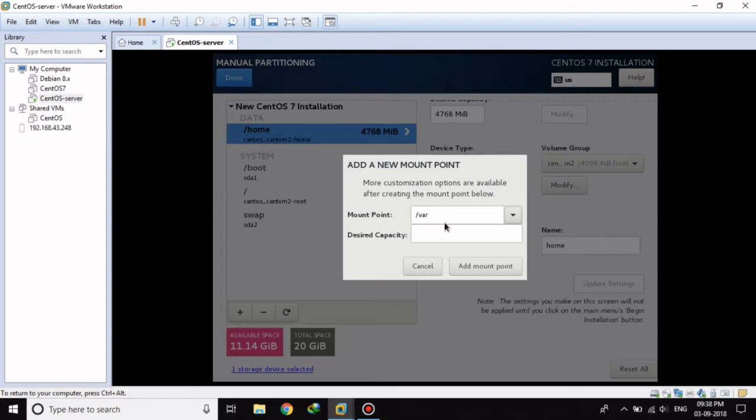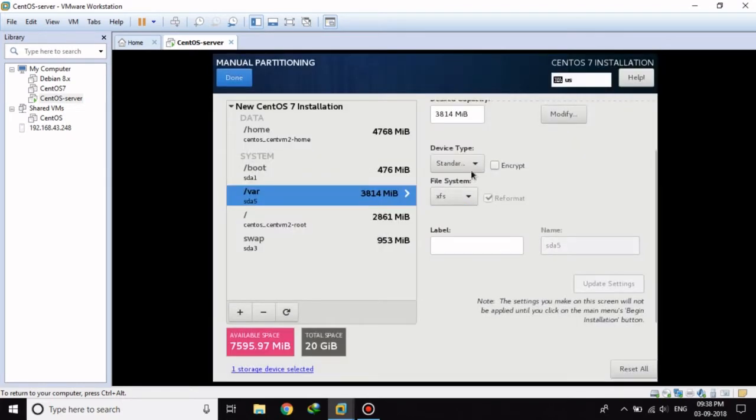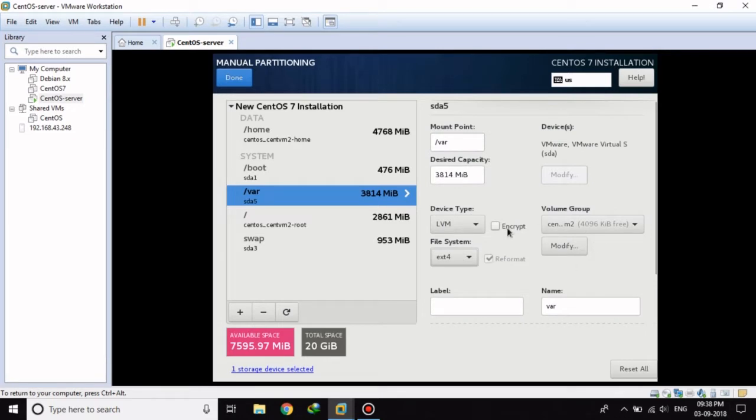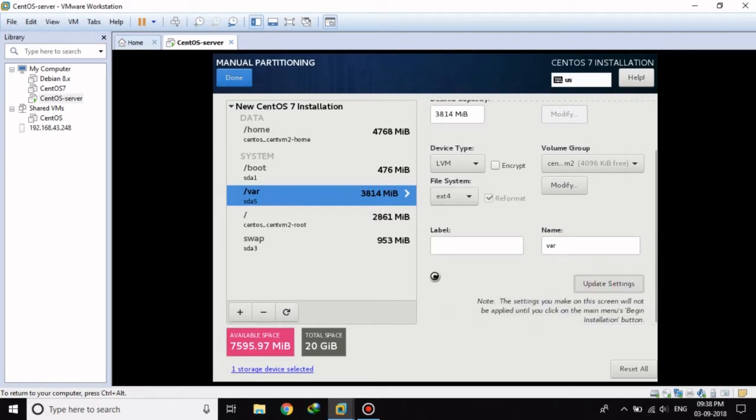partition, that is the VAR partition, that is needed for the applications you install. This would be, let's say, 4 GB of space. Okay, this would be fine. Set the system to LVM, file system to ext4, volume group will be automatically selected, and the mount point is /var, and it is almost 4 GB. So update the settings and leave it like that.